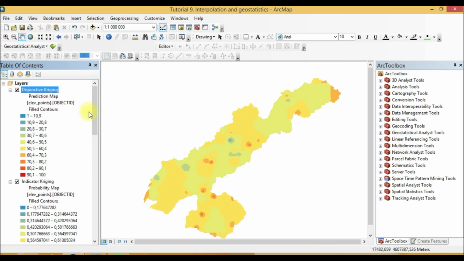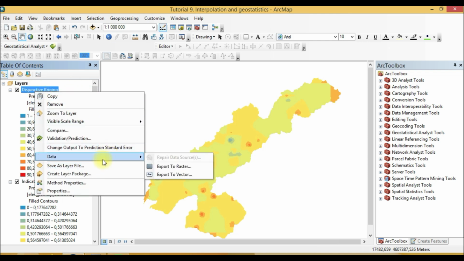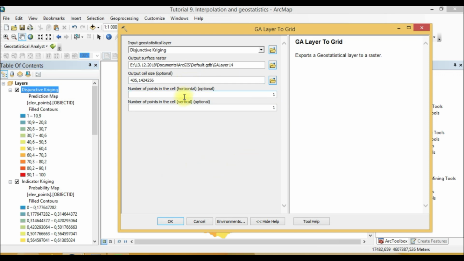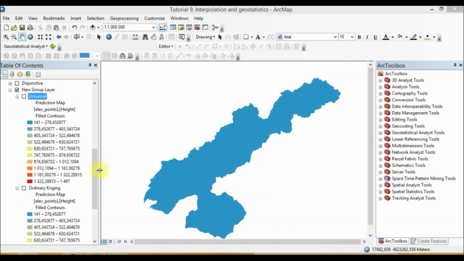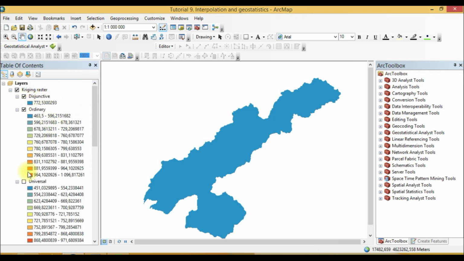So I will export them as raster datasets using this function, right? I will use this output cell size, which is automatically given. So I will pause the video here and please try to export all of your Kriging layers into raster datasets.